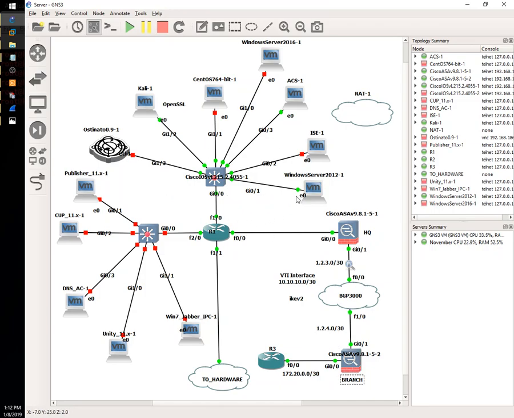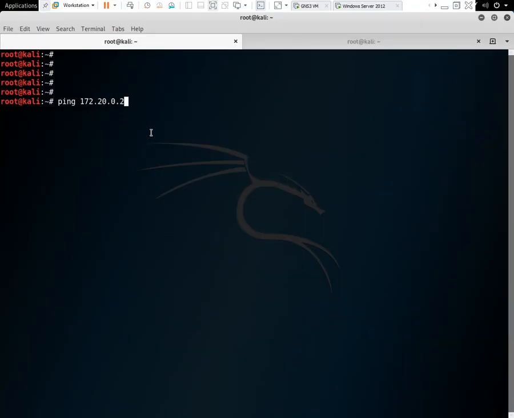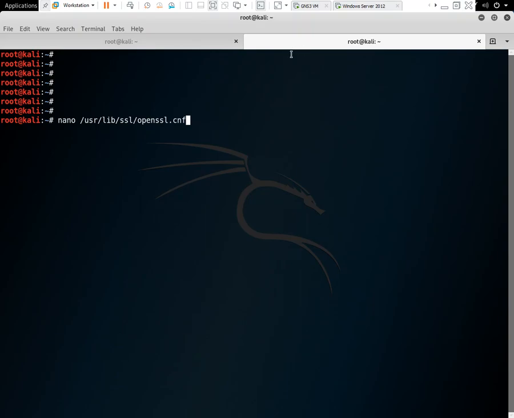Now, right now, I do not have connectivity between the HQ and branch locations. The connectivity is essentially going to be dependent on the construction of the VPN. So if I try to ping this router right here at 172.20.0.2 from this machine right here, which I'll do right now, I can see that I do not get any ICMP replies. Okay, but once that VPN is built, that's going to change.